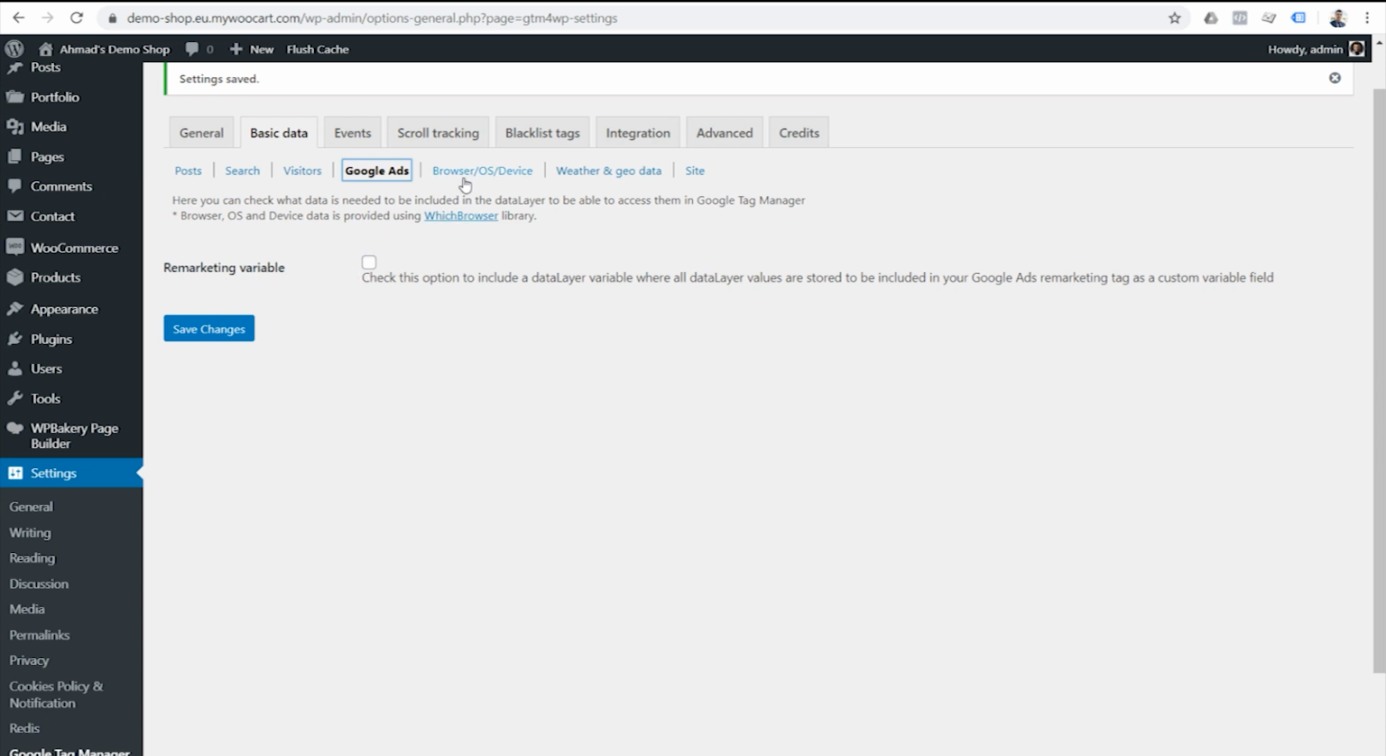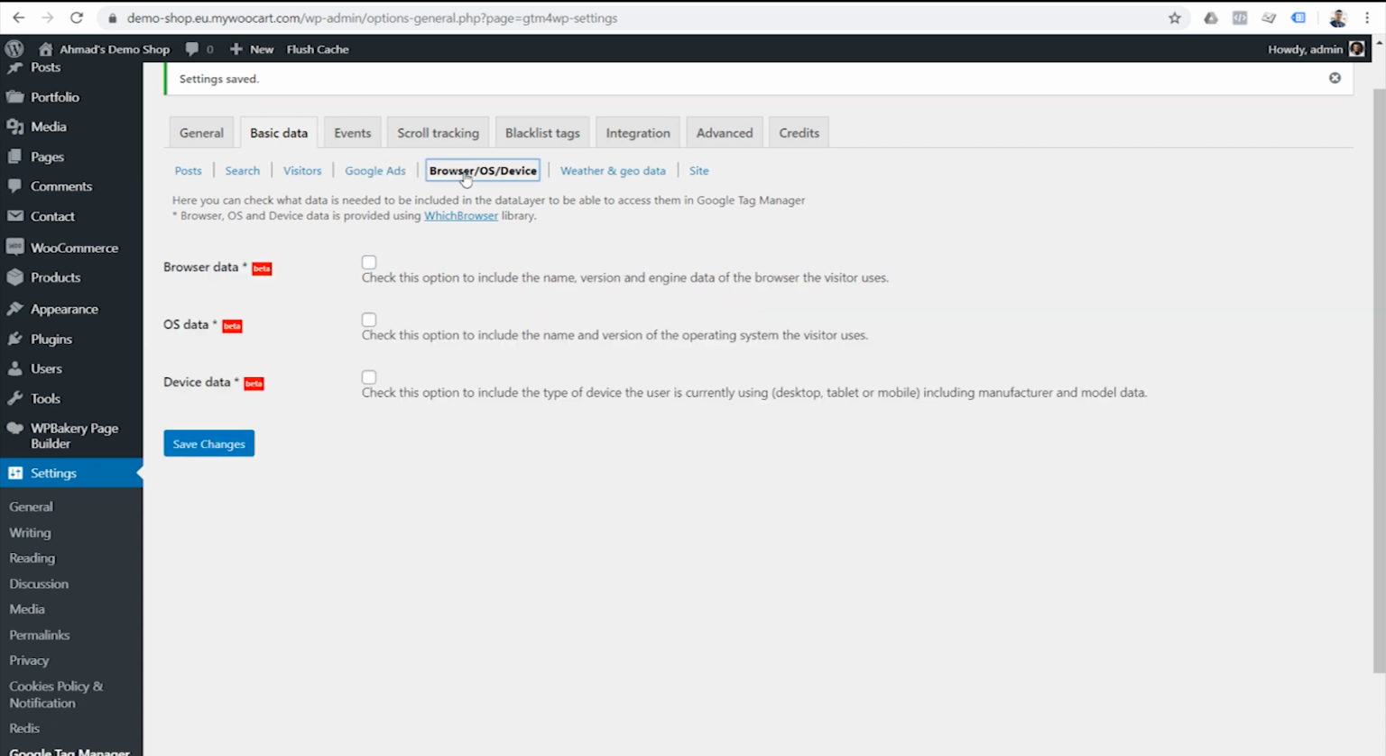Browser, OS, and device. If for any reason you want to have the name of the browser being used by the user, the operating system, or their device data, whether it's a desktop, tablet, or mobile, inside the data layer, you can check these. These are in beta, so be careful and test them out before actually using them in a live environment. But that can be useful, for example, if you want to fire some tags only on desktop, only on mobiles, or only for some operating systems.